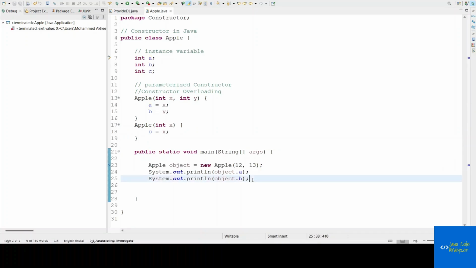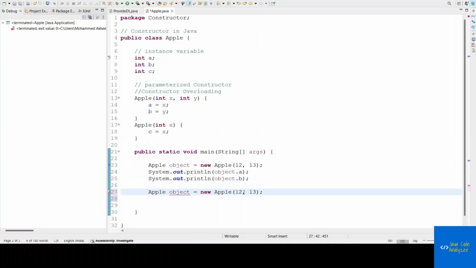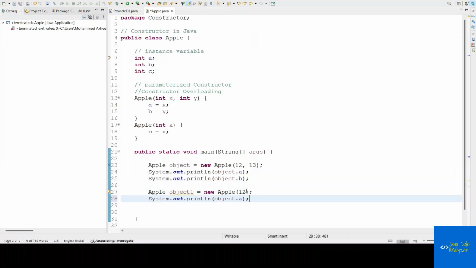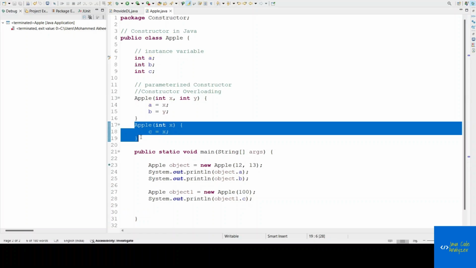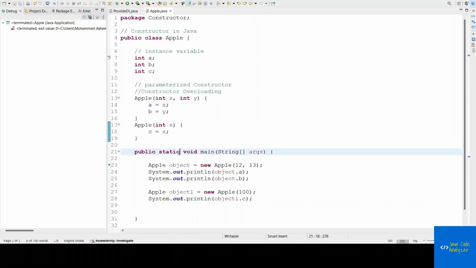Now when will this constructor be invoked? At the time of object creation. Okay, so I'm creating one more object, object1. So let this be object and this is object1. Now let me call the variable with respect to this, right? Let me give the value as 100, guys, and print object1.c, right? So I'm initializing the variable c with this particular constructor, so I'm calling this particular constructor.